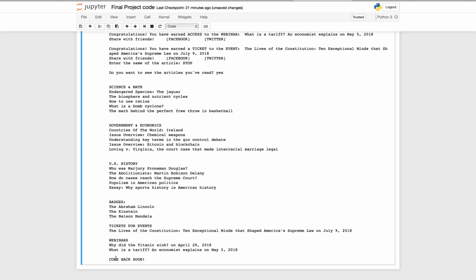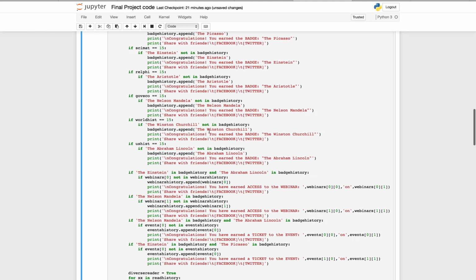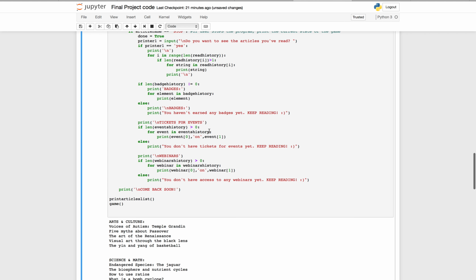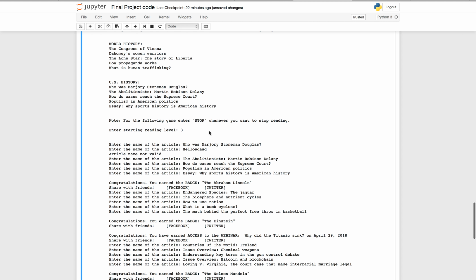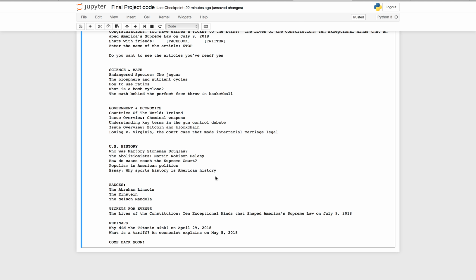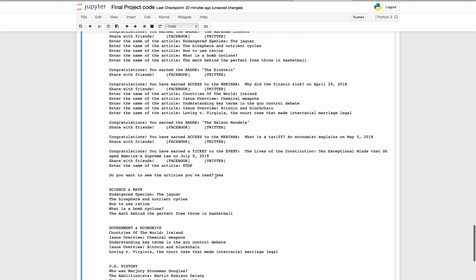So yeah, the code is annotated, so you can play with it. I have the link of the code in the description to see how it works, and you can play with it. You can try different articles and see how you can earn different badges.